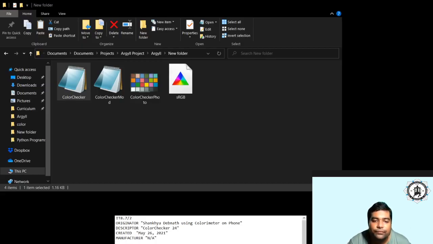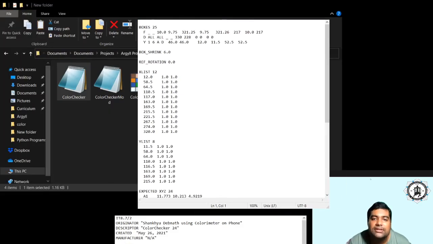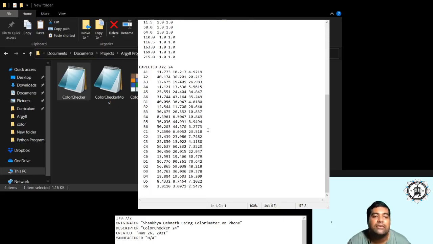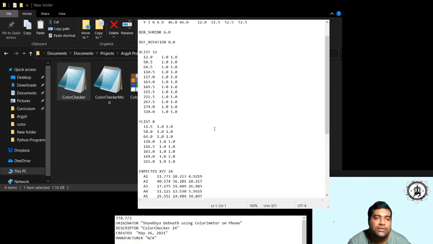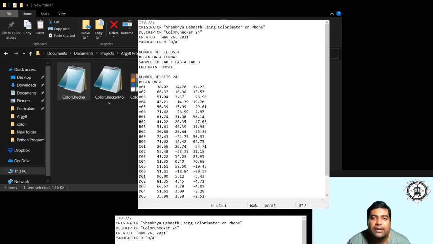Let me just open this. Yeah, so this is the chart recognition file. Here you see, this basically contains the information about which position your chart or the target is appearing in. If you simply go down, all the positions are given over here, the positions for all 24 patches. So this is the chart recognition file basically. Now you see what is there.